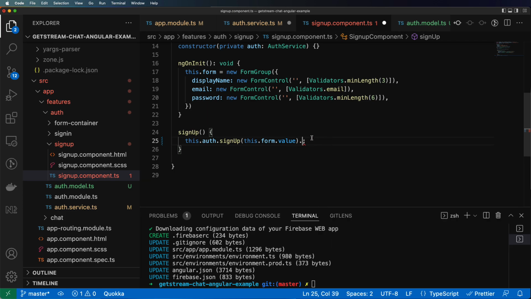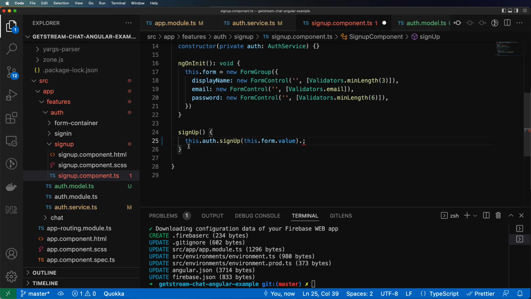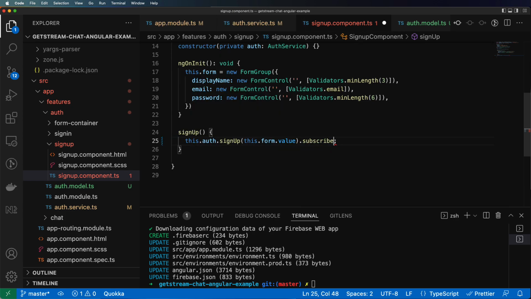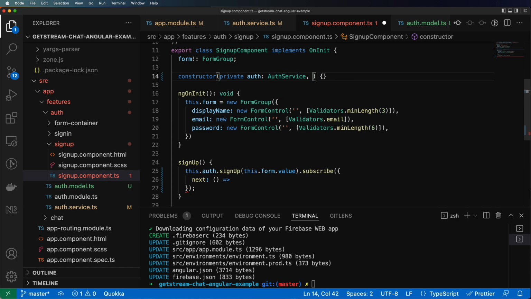Why I don't have auto completion? Maybe I didn't save it. I didn't return it, so we have to return. Cool. So now I can see the subscribe method right here. And now for if everything went successfully, I can provide the next callback, and in this callback I can basically redirect my user to the chat page, right? So we would need to inject a router. I'm going to inject a router.